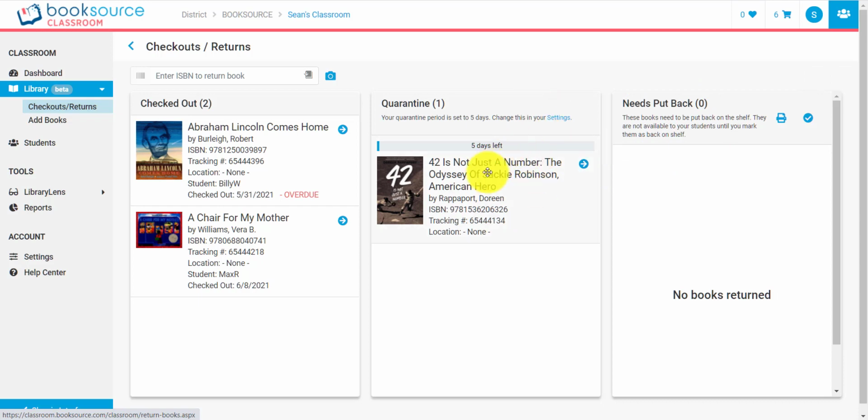You don't have to use quarantine if you do not want to. You also do not have to use needs putback. However, whenever you do use quarantine, it requires that you have a needs putback list enabled. And that's just out of the nature of these being physical books in physical quarantine, and we need to know when those books are actually back on the shelf.